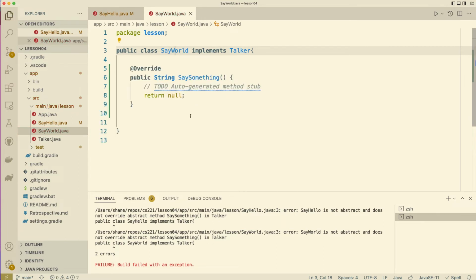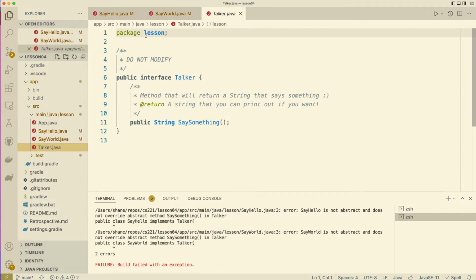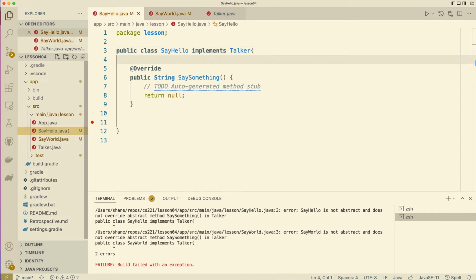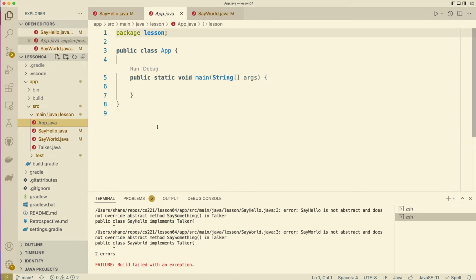Now don't worry, this is new from 121, but you will learn about what all implements and interfaces are. That you're going to learn about. This is just a preview of the class. And then we have Talker. So our Talker interface, it's an interface. All it does is define one method that says just say something. And so our say hello world, say world implements Talker, and say hello implements Talker, and then our app, we're going to have the app do something as well.